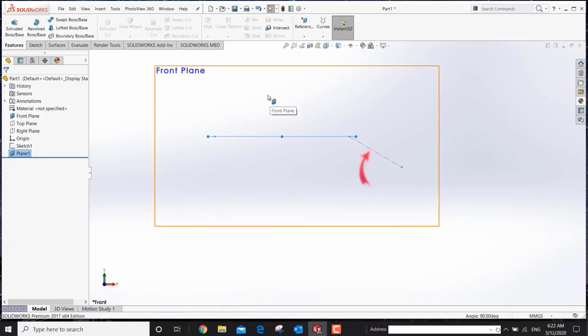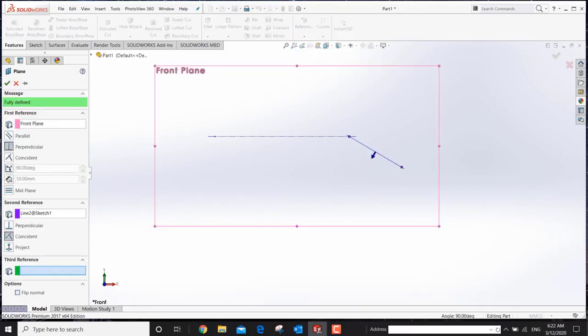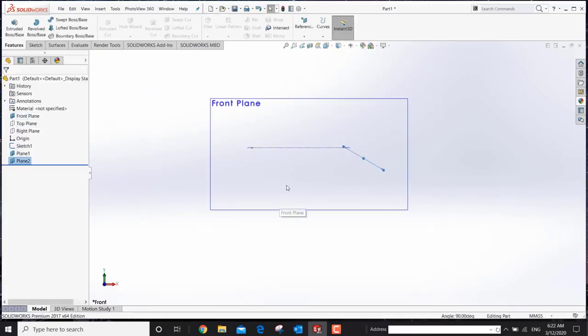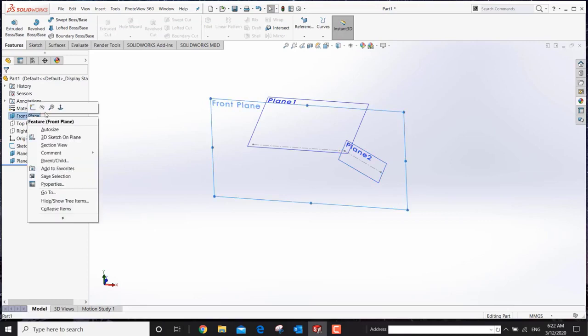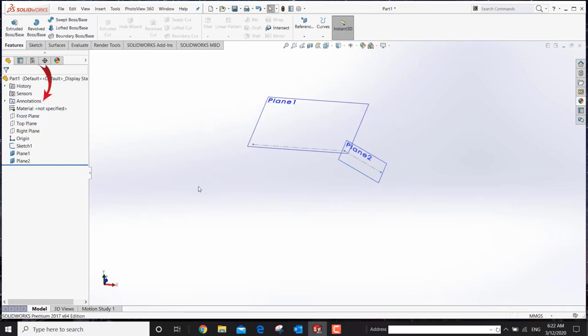Repeat this process for this line as well. Click on the plane, press Control on the keyboard, and click on this line. Go to Features, References, Plane, and click OK. So we've just created two more planes. We can now hide Front Plane, right click, and hide. And we'll work on plane 1.